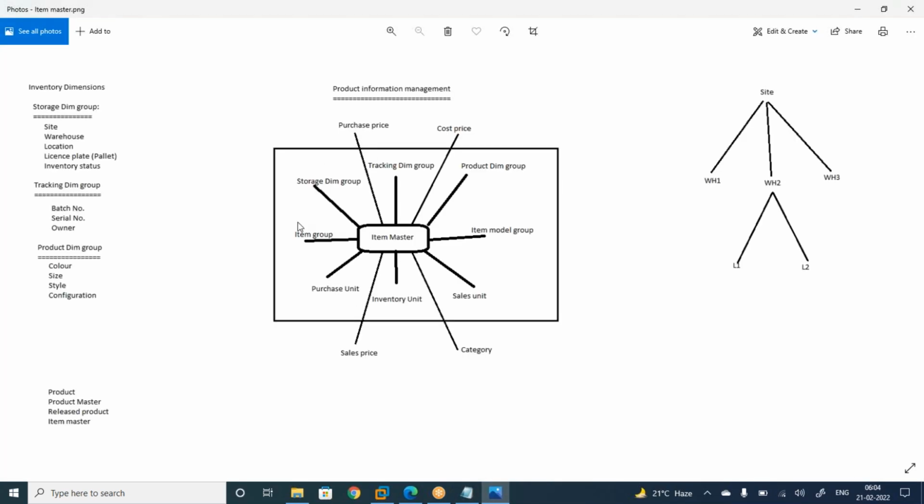So see, I'm telling you once again, if you want to get into a job, without giving clarifications about this one, you cannot get into a job. This is a known question. So you need to elaborate as much as possible to the interviewer. Okay, storage dimension group, tracking dimension group, product dimension group, item group, item model group, purchase unit, inventory unit, sales unit.